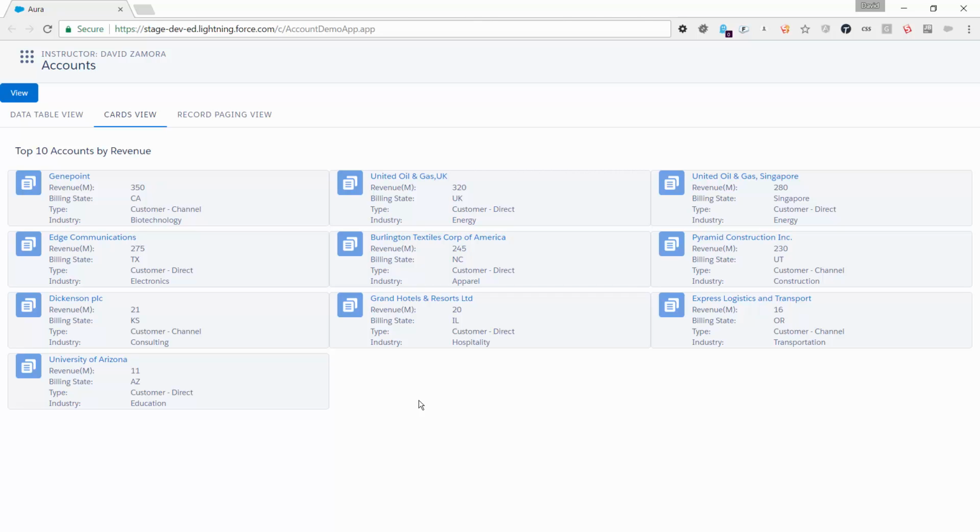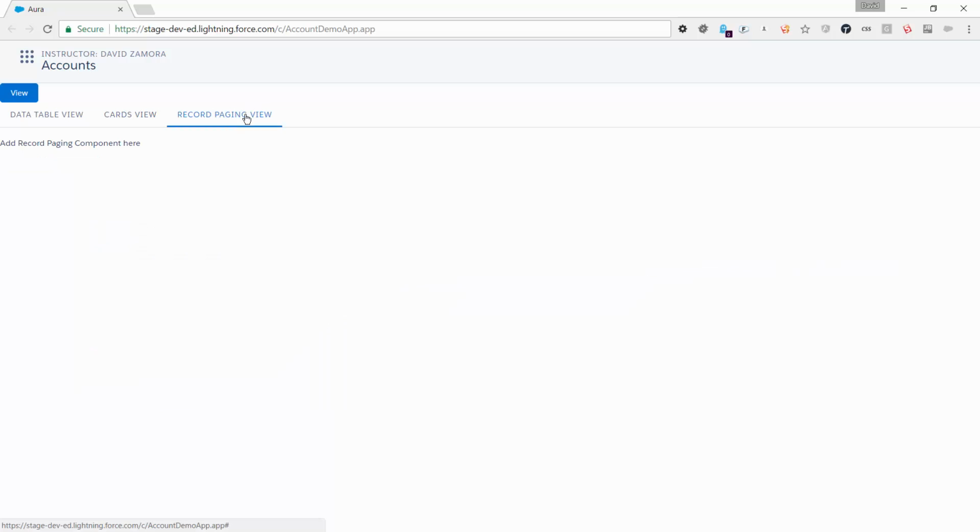Okay, cool. And the next thing we're going to do is the record paging view. Essentially what this does, and you're very familiar with this, is show a record that has a previous and next button at the bottom. So if you click on next, it takes you to the next record. If you click on the previous button, it brings you to the previous one, and so on and so forth.